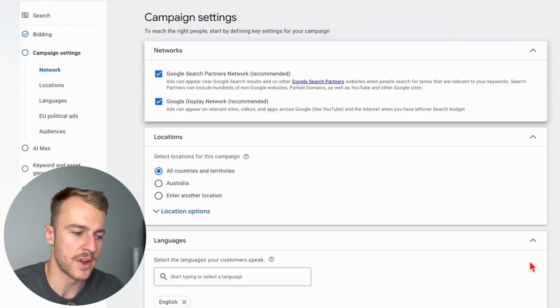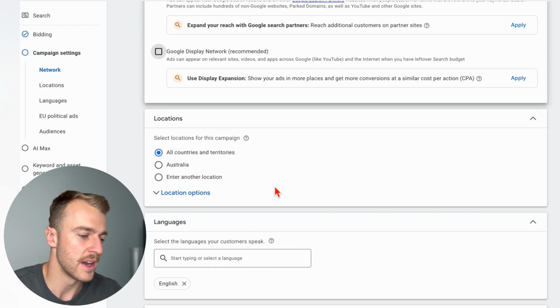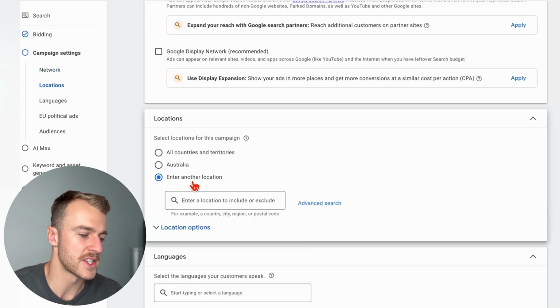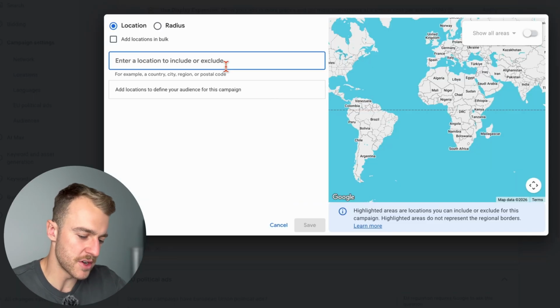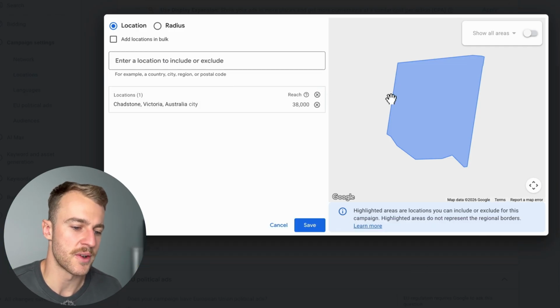So now we're going to tap on next. We're going to remove search partners and display just because they're absolutely horrible. Now I want to go down into locations, tap on enter another location, tap on advanced search. Now the best way that we want to do this is we want to type in one of the suburbs that we live in or towns, just to take us directly there.